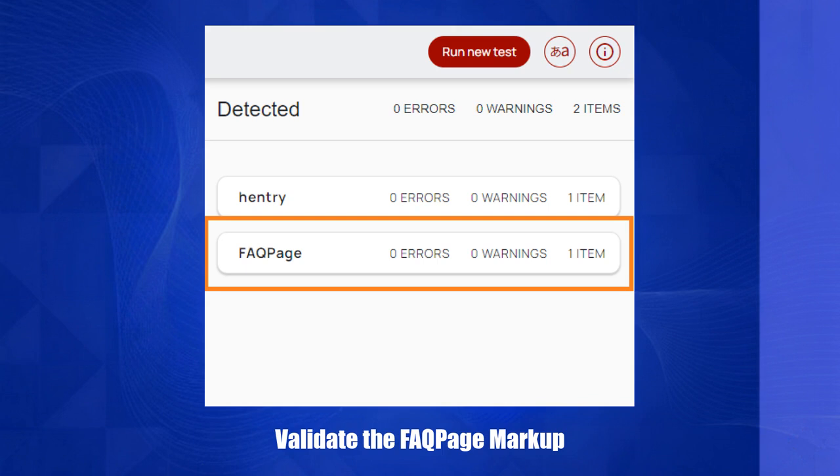If the schema doesn't appear, try clearing any page, plugin, or CDN cache. Ensure your standalone plugin or Divi Booster is active, and confirm that the Enable FAQ Schema option is turned on in the Accordion settings. Lastly, double-check that you're testing the published page and not a preview URL.